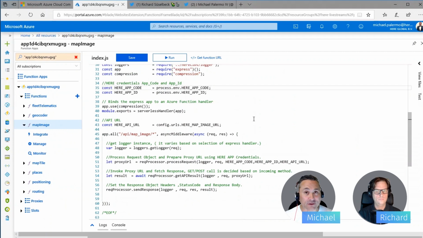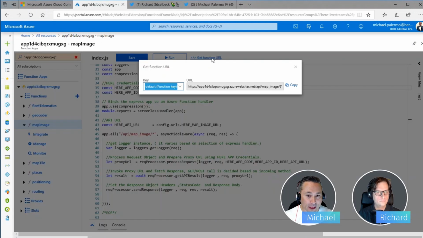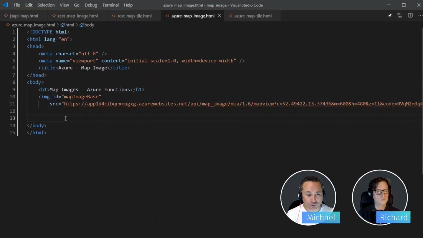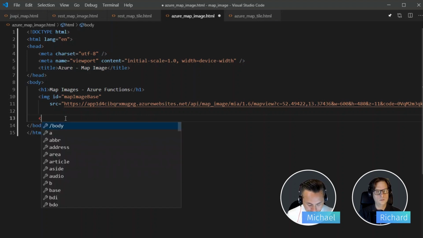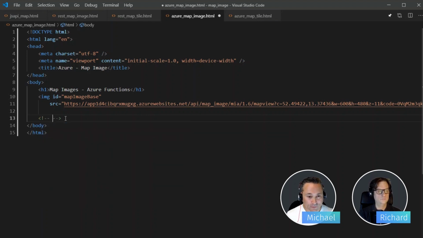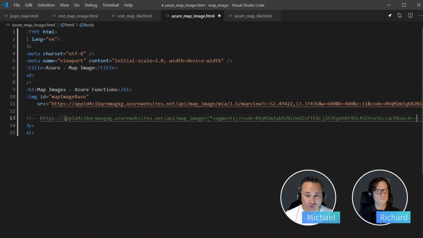Now, the important piece to keep in mind when you're going to be using these Azure functions as a RESTful call is this link at the top that says get function URL. I'm going to click on that, and it's going to give me this long URL. I'm going to click copy here because I want that copied to the clipboard. We're going to go examine it right now in Visual Studio Code. I'm going to go back over there, create a little HTML comment, and then just paste it right in there.